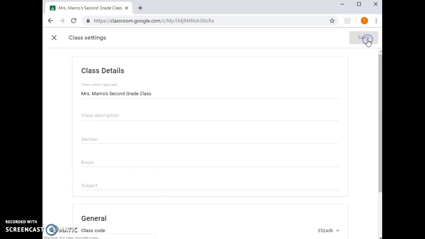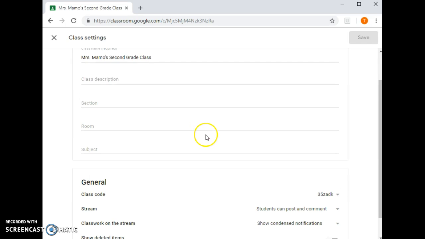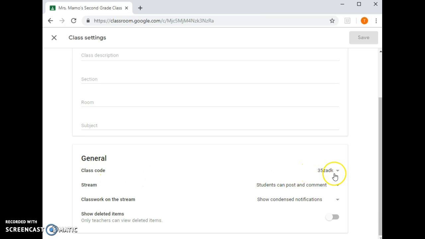So for the beginning, we'll go to settings, and that is where you can set up the name of your classroom. You can make it whatever you want. You can also put a class description. You can put a room number if you want or a subject. I just have a general, second grade classroom one. And here you will also get the code for your Google Classroom. So there you can give it to your students, and they can put that in there, and that's how they'll find your classroom.